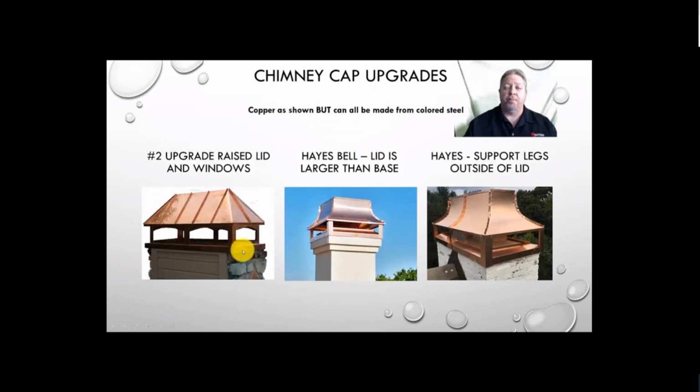So then here are some upgraded chimney caps that we can do. This is an upgraded raised lid with windows, number 2. It does not have to be made out of copper. All these are made out of copper. Most of the upgrades do choose to go with copper. It really isn't anything better than the other materials we use. It does patina nicely. But for anything to know about the chimney caps, the material doesn't matter. The warranty doesn't get any better or worse no matter what we put on there.